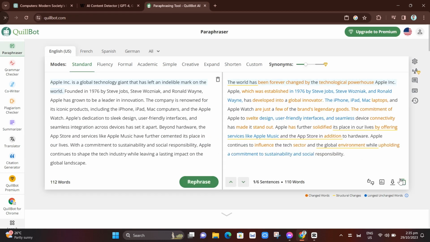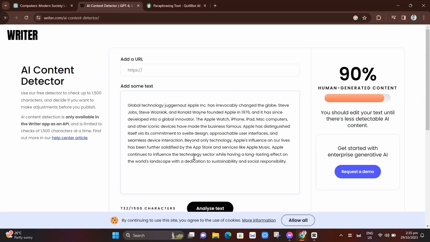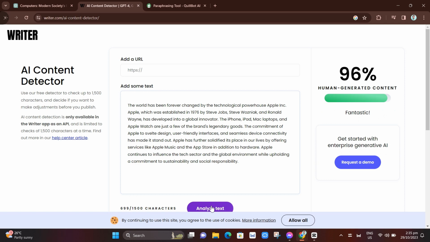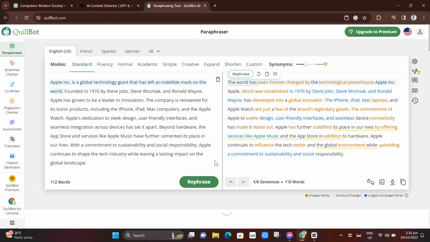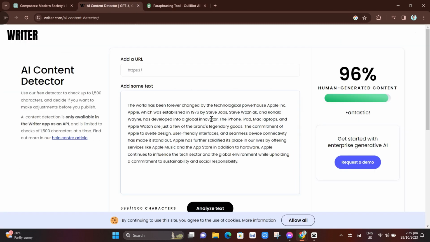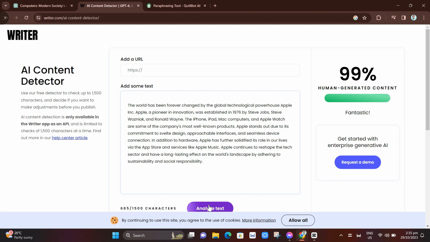Now we just need to continue rephrasing this text right here until we have a higher percentage. As you can see, it is now 96%. So again, rephrase the text, then copy and paste it right back here. As you can see, the result now is 99% human generated content. So they will not notice that this text is made by AI. So that's how you basically use ChatGPT for your homework.